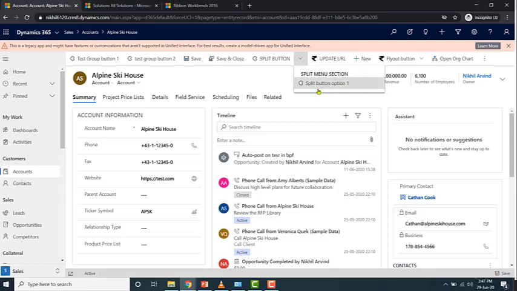Similarly, you can add multiple buttons, and you can select whichever button you want to, and that will perform the corresponding action. The action for the split button and the action for split button option 1 can be different. It doesn't need to be the same. For example, this can send an email, and this can just update a record. So it doesn't necessarily have to be the same. So that is a split button.